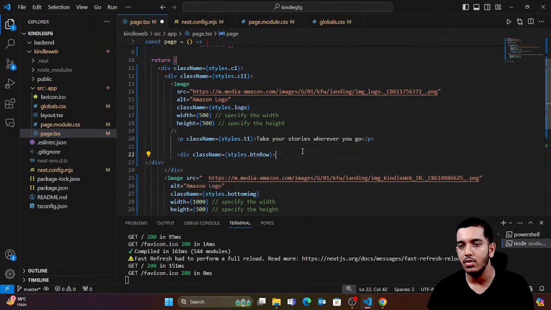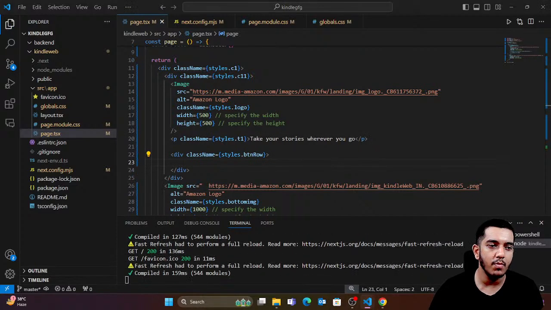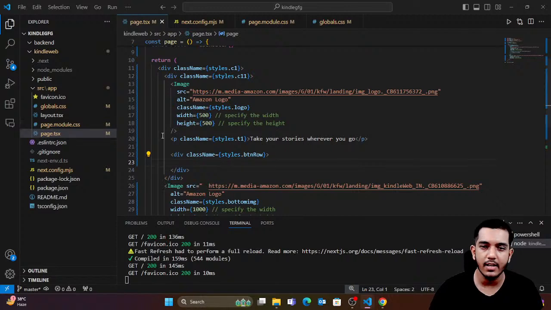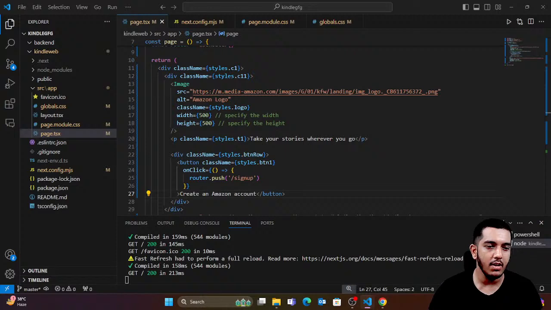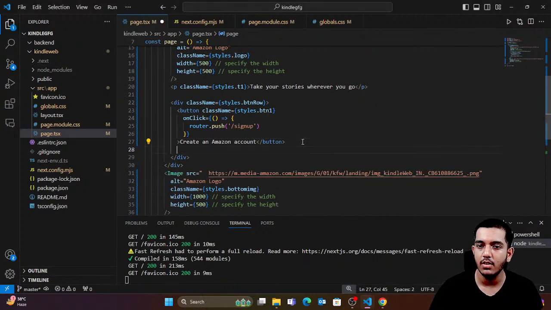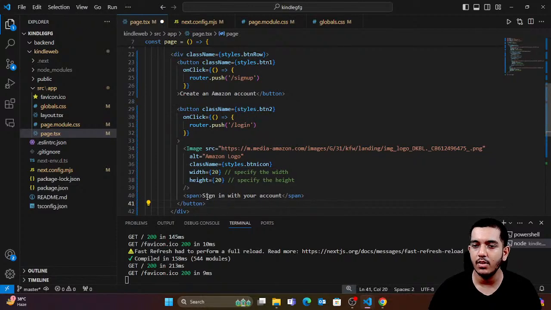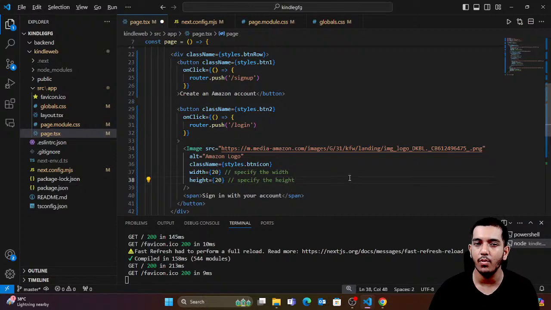Inside this guys we're going to have two buttons. The first button would be create Amazon account, and the second button would be sign in with Amazon account. In this button, we're going to have sign in with your account, the span tag and the image. It's like a small A logo.